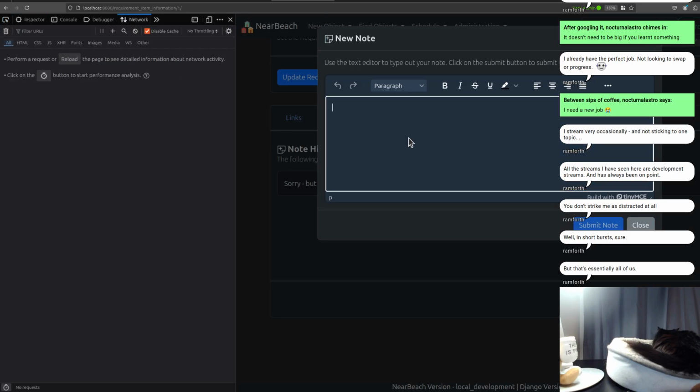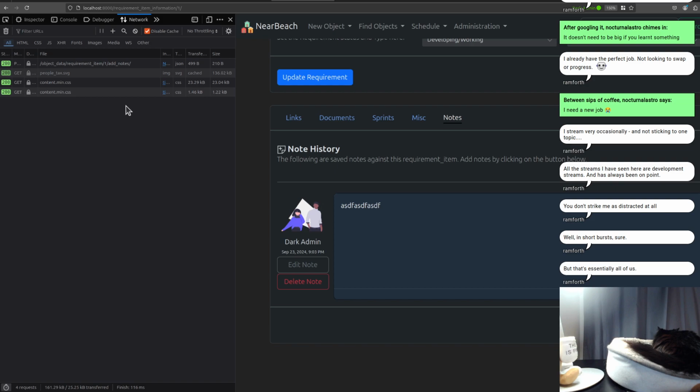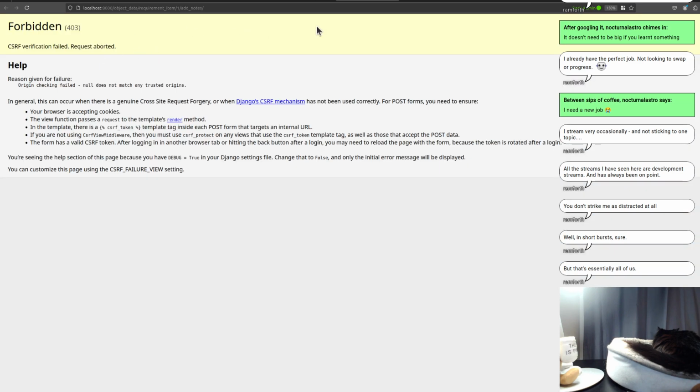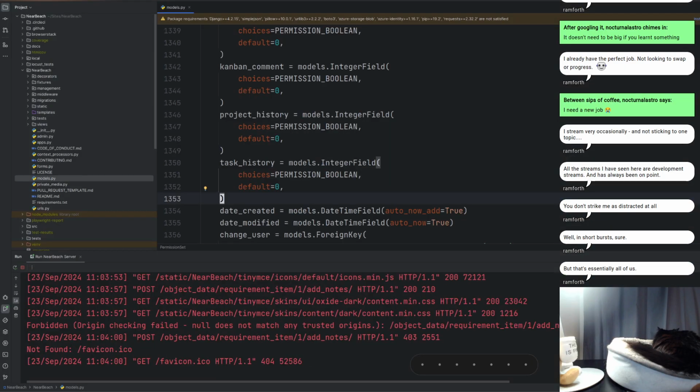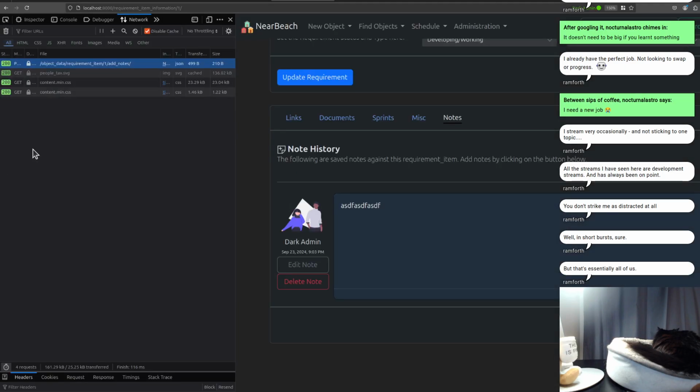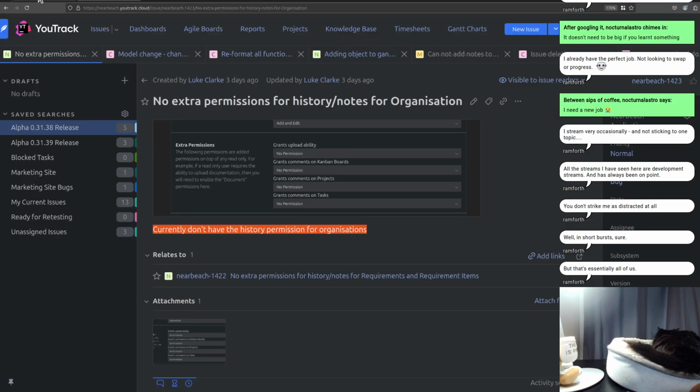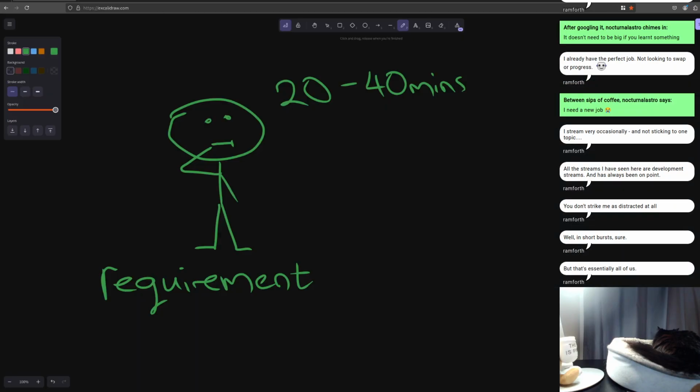Let's go to network. Submit note. This goes to add notes. I know it's not going to work here because this is a forbidden method. But if we go to add notes, I'm just wondering. Yep. Yeah, we can do this. So we can actually do it so we can set permissions at requirement items.